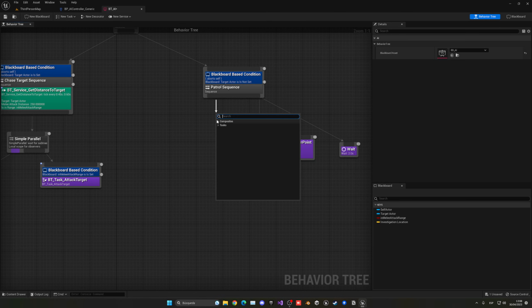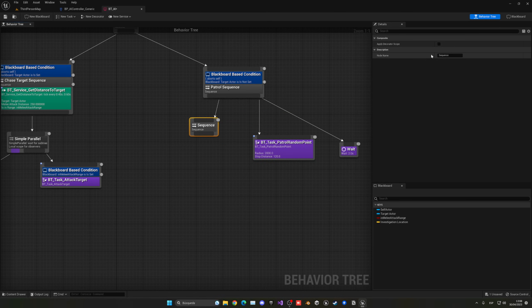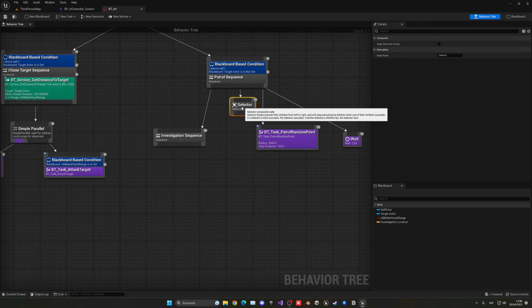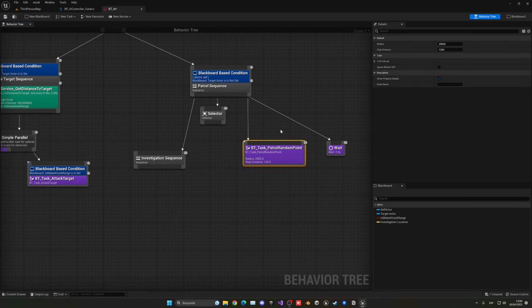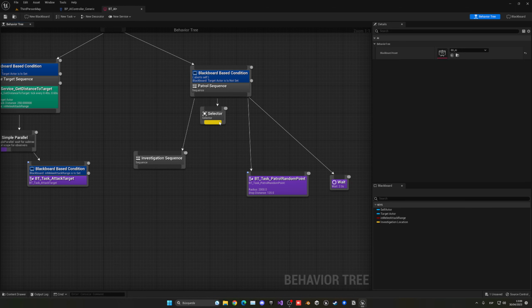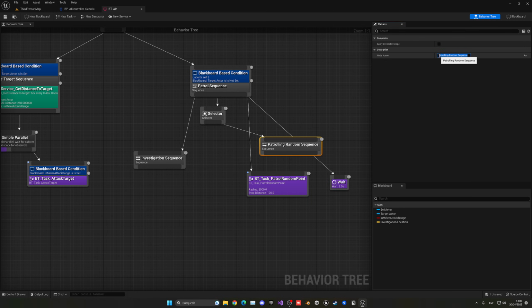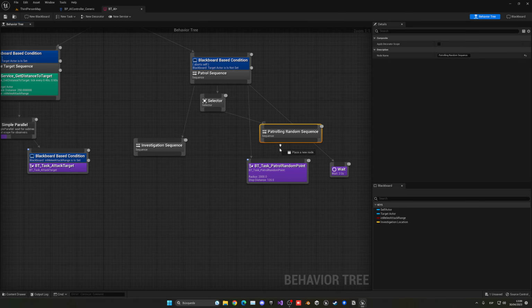So what we want to do is go ahead and make a new sequence. Let's go ahead and change the name into the investigation sequence. Okay, and on here what we want to do is go ahead and also do a selector, and then we will do one thing or another. And yes, we want to create a sequence here, which will be the patrolling random sequence. So now in the patrolling random sequence, we want to connect this and this instead of there, and then the selector go into here.